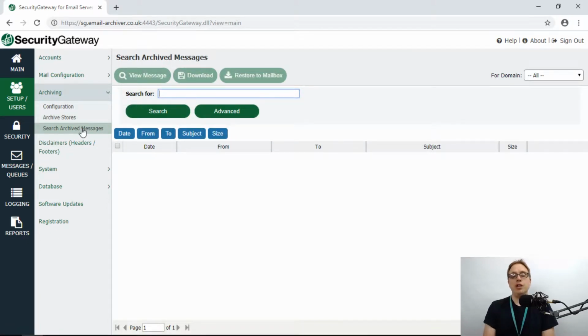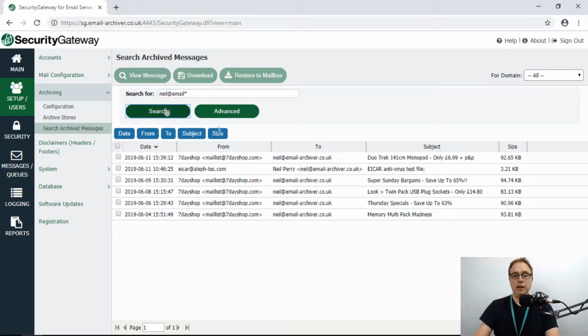As an admin user, which I'm currently logged in as, I can search the store across all of the data for all users. So for example, if I'm looking for a message and I know the recipient, I may well just do a quick search for an email address or even part of an email address. And that will return all the quick results that I can then drill down into and find specific messages.